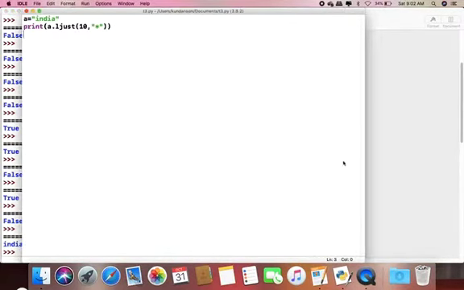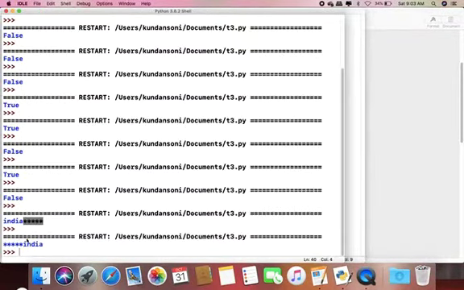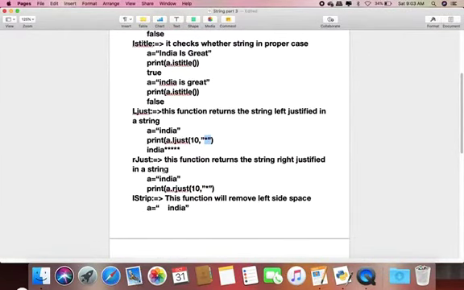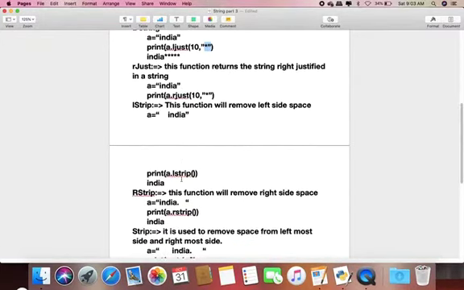In the same way we can do right justify. So our next function is rjust. The string will come on the right and the remaining places stars will come. We can use any symbol here. This function returns the string right justified in a string. The syntax is the same as we use in ljust.